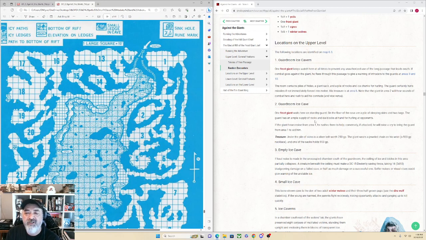1 Frost Giant waits here on standby guard. On the floor of the cave are a pile of sleeping skins and 2 bags. The guard has an ample supply of rocks and ice blocks at hand for hurling at opponents. If the giant hears noise from area 1, he rushes there to help. Conversely, if attacked, he will raise a cry to the guard from area 1 to aid him.